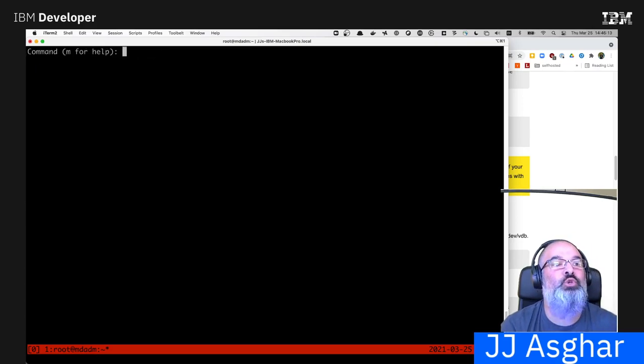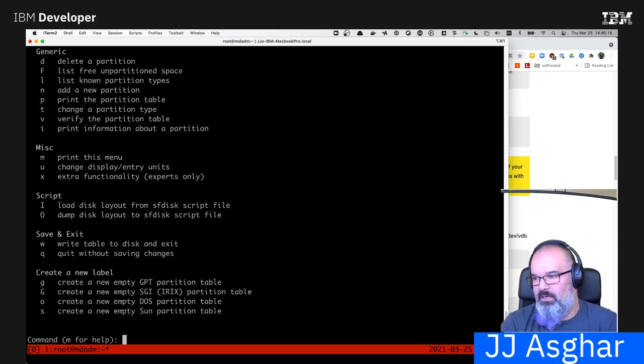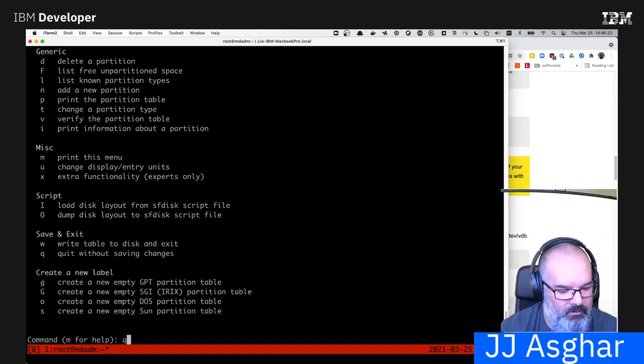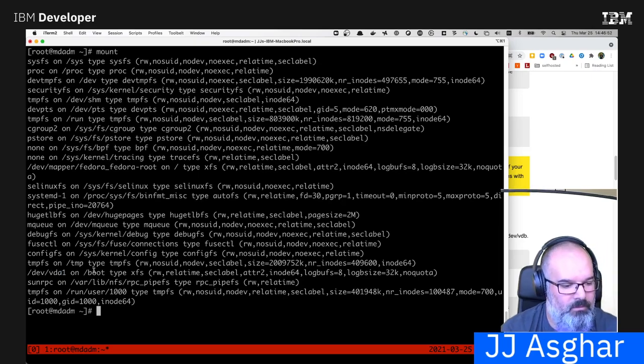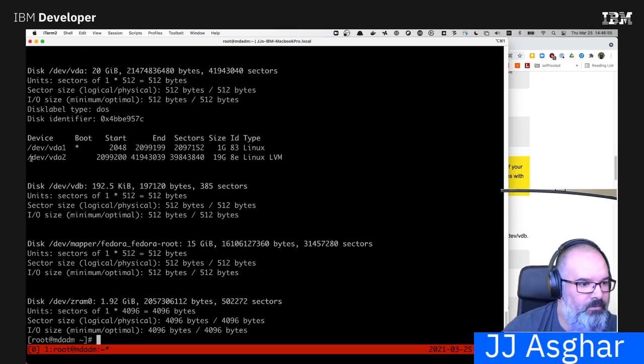So fdisk is a super powerful command. It's in almost every single Linux now. This is how you play around with the partition tables, how you create different partitions. If you type the word mount, these are all the different mount points that you have. For instance, this is the root with the XFS file system pointed to slash. And there we go, VDA here, the boot partition is also XFS. Then VDA2, if we go back to fdisk -l, the other partition right here, is a Linux LVM partition.